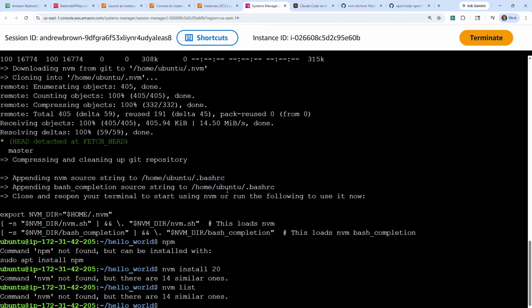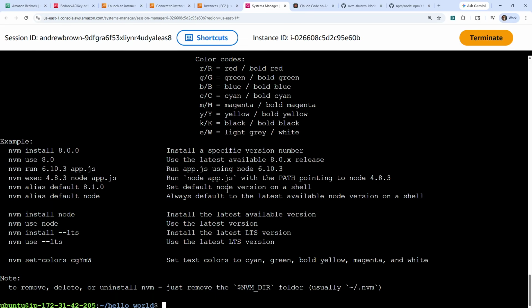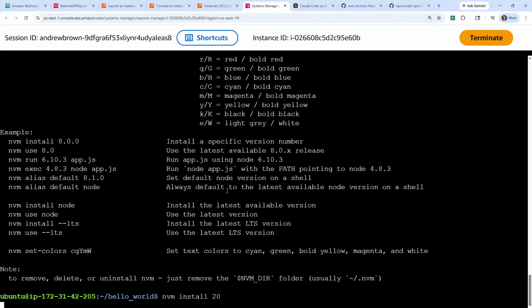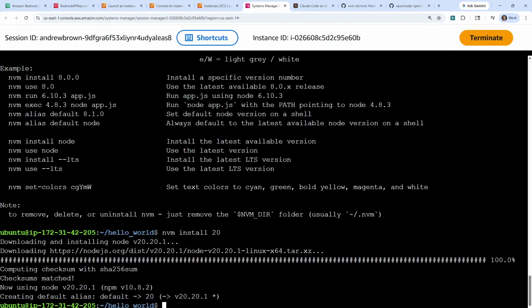npm list. It's not there yet. Maybe source bashrc. npm. There we go. npm install 20. So that's going to install a version of Node for us. Okay, that's now installed. I'm going to go grab that last command we needed from earlier.